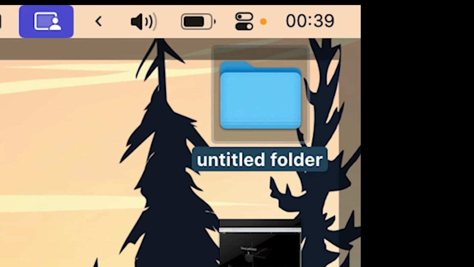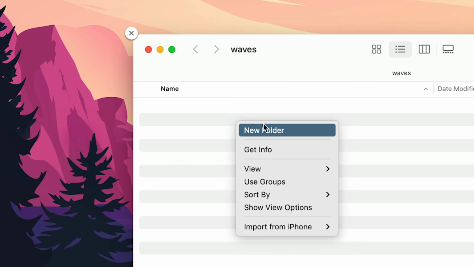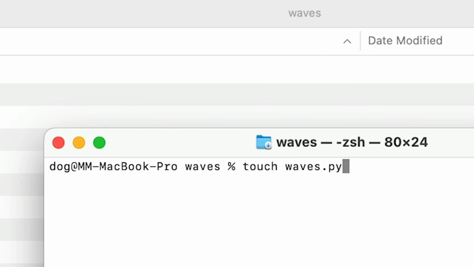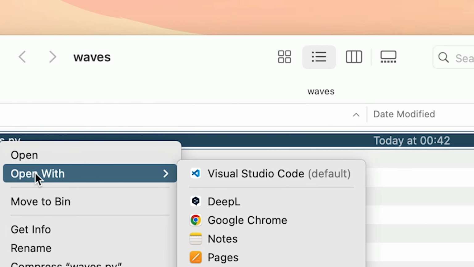I'm just going to try to create a normal sine wave. Let's start by creating a new folder, waves, and then a new file within that folder, which I can't even do because it's macOS. Great. Let's do that from the terminal. Waves.py. And there it is. Open it with Visual Studio Code.